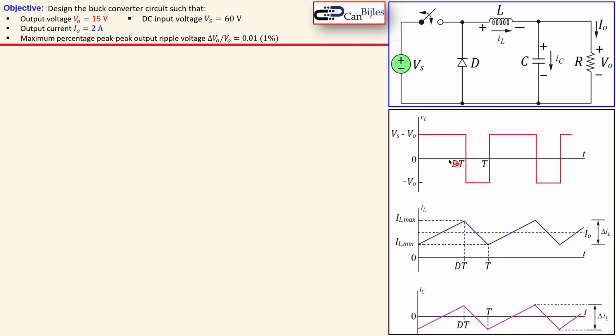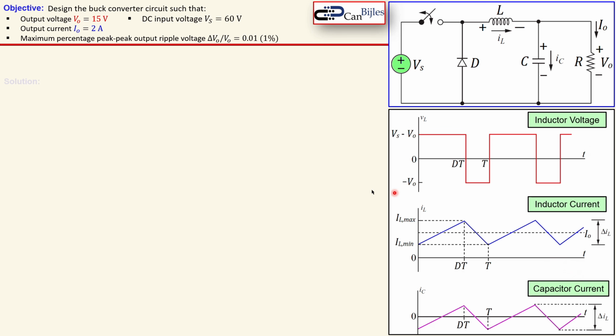Again, the waveforms here for our inductor voltage, inductor current, and also the capacitor current. So let's look at our solutions. We know that we have a duty cycle for our objective, which is then determined by the output voltage over the input voltage. So that is now calculated like so. You see here 15 over 60 is then 0.25 or 25% duty cycle.